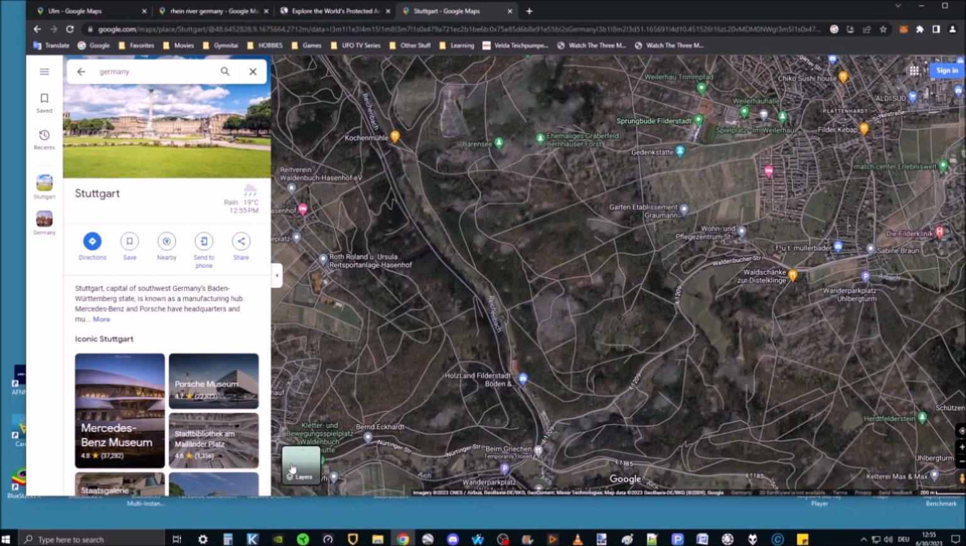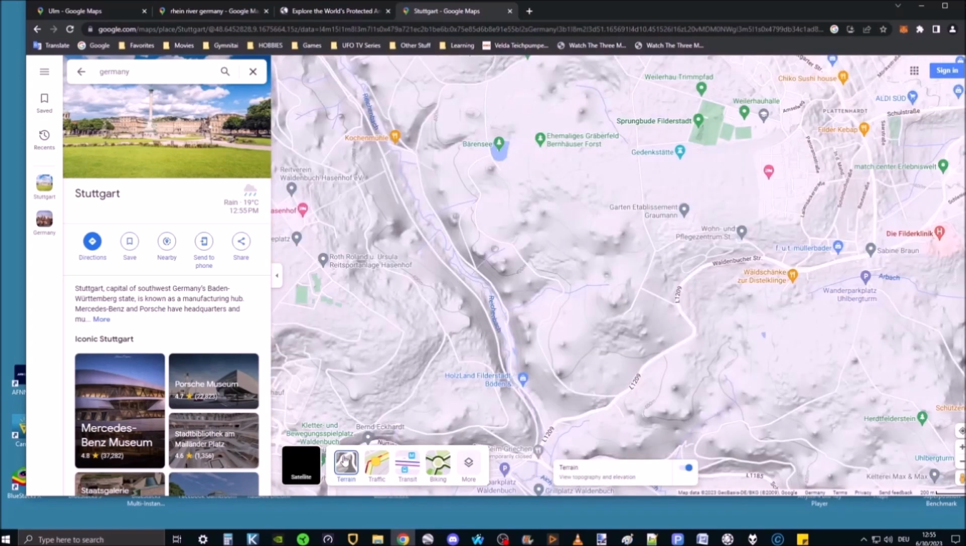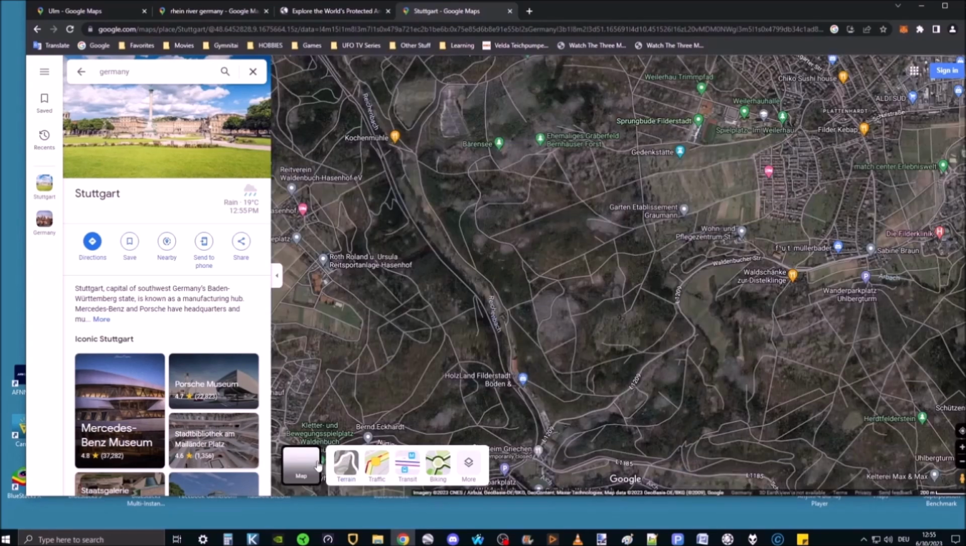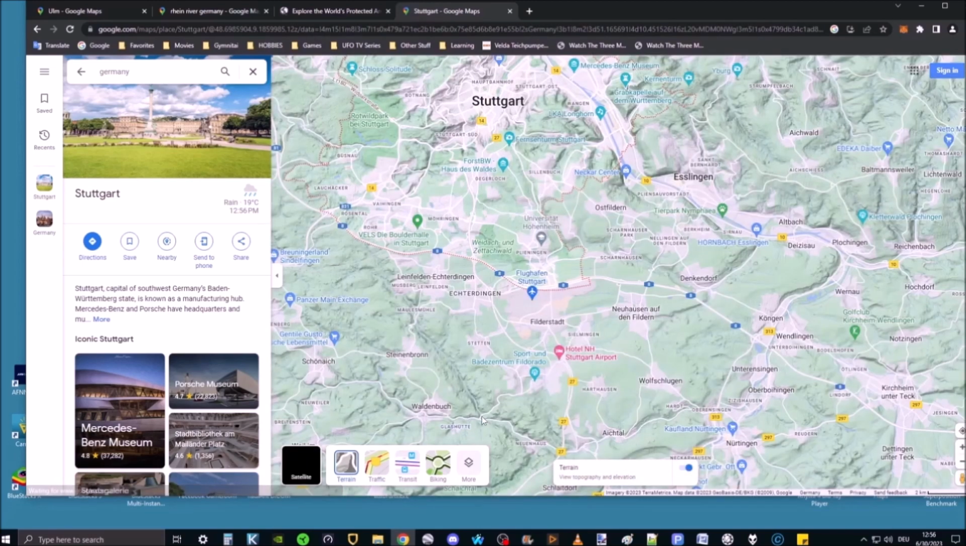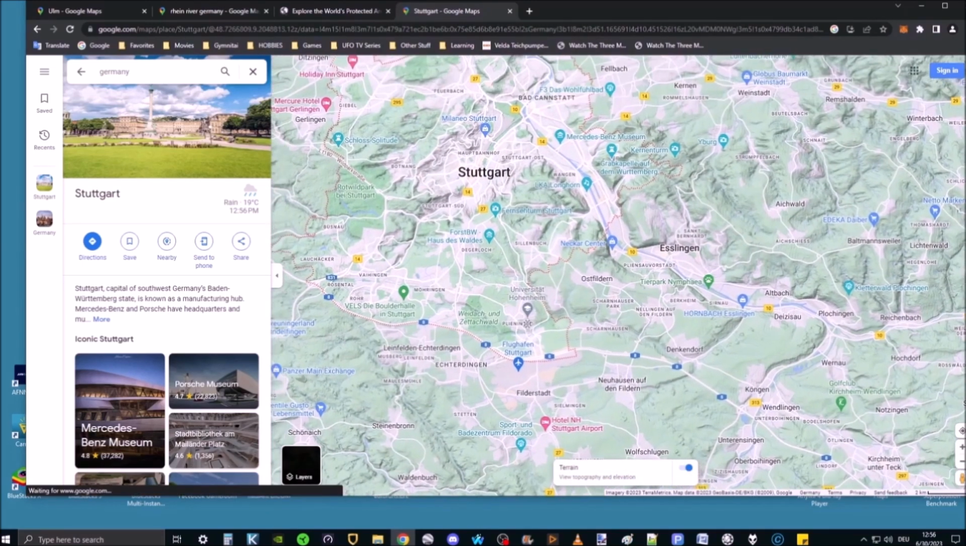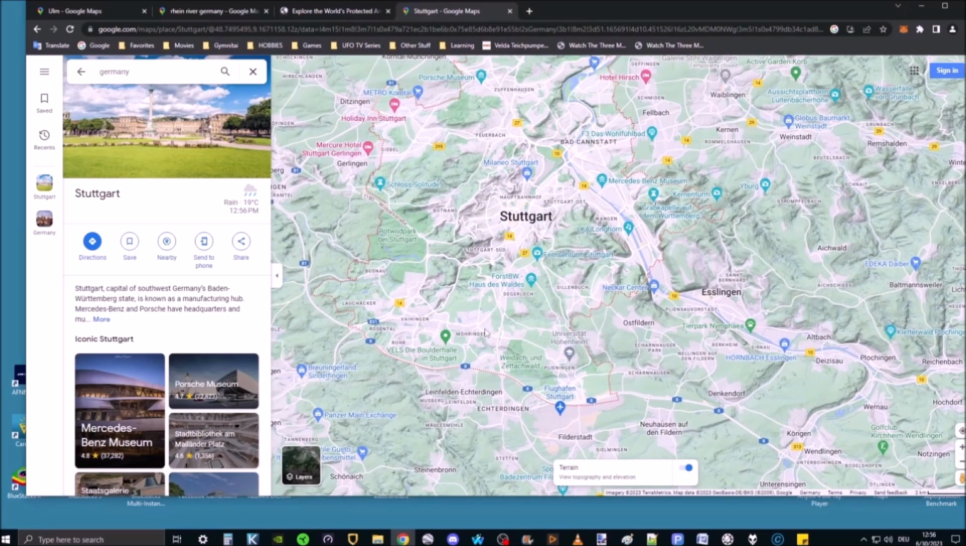So this is how I'm switching between the default, the terrain, and satellite. And this is how I come up and look at areas to determine if it's viable where I want to go. Alright?